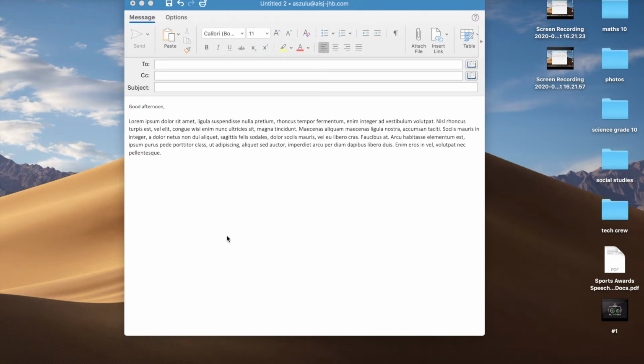What we're going to do is we're going to compose an email. As you can see, I've already written out an example here. Then we are going to include the address of the person we are sending it to.